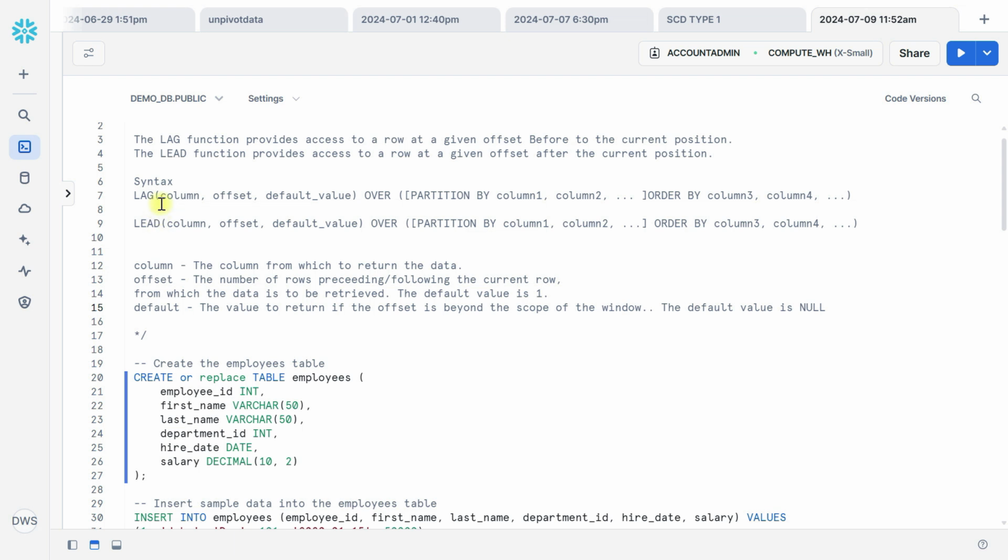For the lag and lead functions, here is the syntax: the function, then the column name, then the offset, meaning what value you want to look at before or after the current position, and the default value, which by default takes null if it is out of the window. Then OVER, this is the analytical syntax. Then the partition by clause, where you can write any column name, then the order by clause. The order by clause is mandatory, and the partition by clause is optional, for both functions.